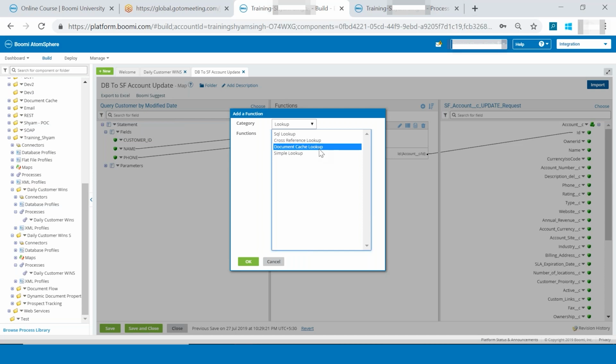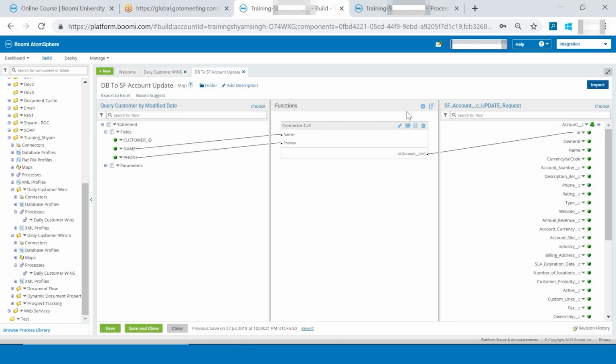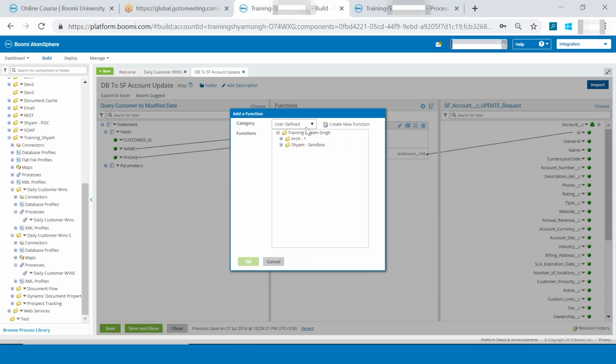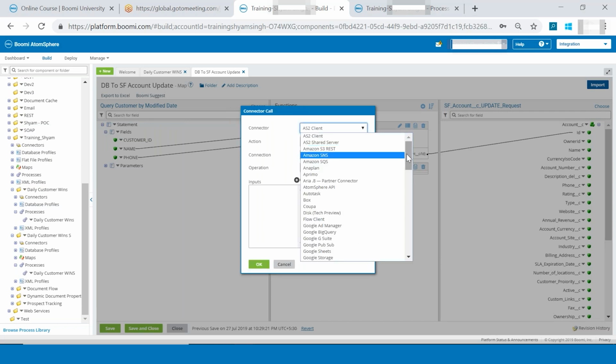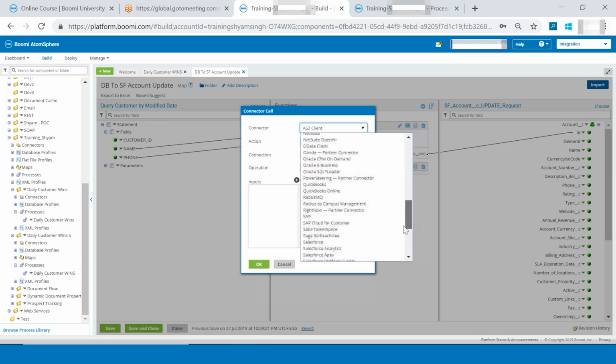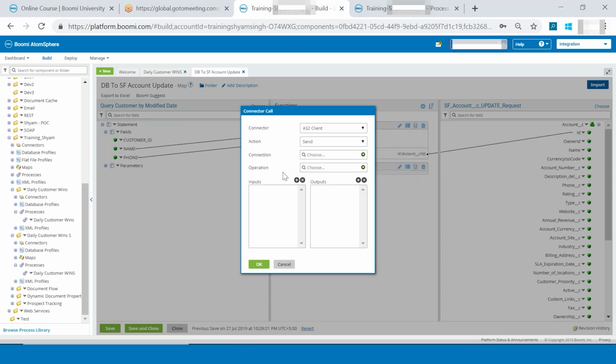Document cache lookup. If we have stored something in our document cache, we can pull it with the help of that. And then we have some simple lookup option as well. Likewise, we have other things as well, like connector. If we want to do some connector call, we can do that. We can click on this and select whatever connector we have, I mean, whatever connector operation or lookup that we want to do, we can select it.